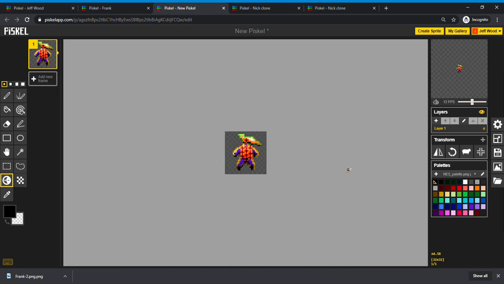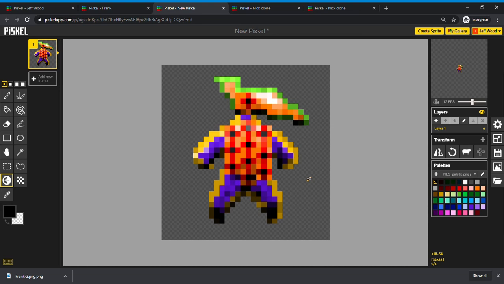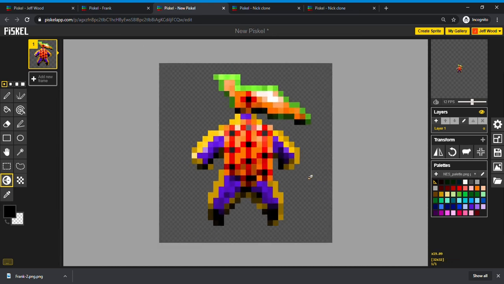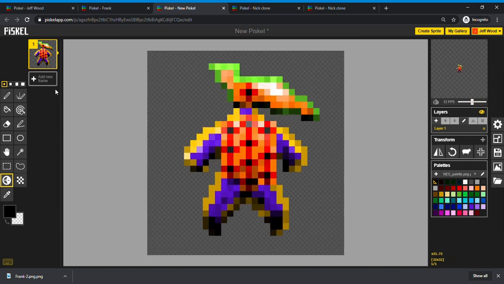I'm zooming out just to see how he looks when he's small, because it's going to be small when it's in our video game. And I just want to take a look at that. Yeah, I like it. Okay, but let's change this guy so I can show you a few more tools.